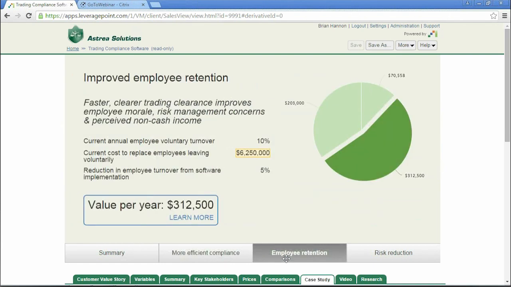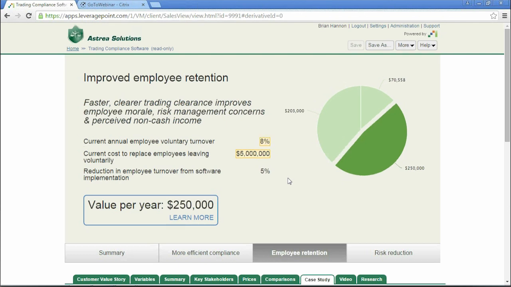We can go to the next one, which talks about improving employee retention. And so today we have estimated that with the size of their company and the type of industry they're in, they're having approximately a 10% voluntary turnover on an annual basis. And again, we think we can improve that by 5% by essentially moving towards software versus their manual processes that they're using today. Again, if we get feedback that their turnover is actually 8%, then we can make those changes and that will be updated automatically as well.